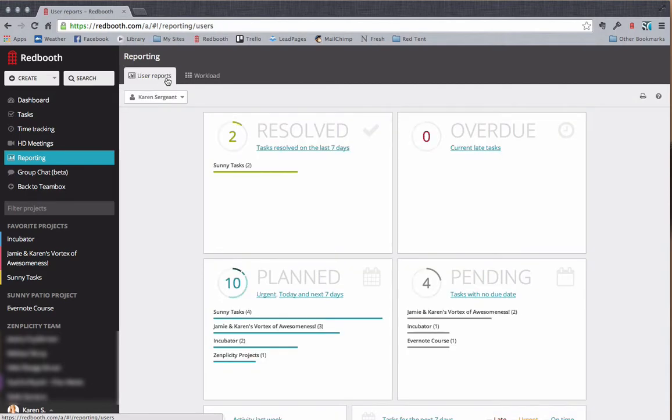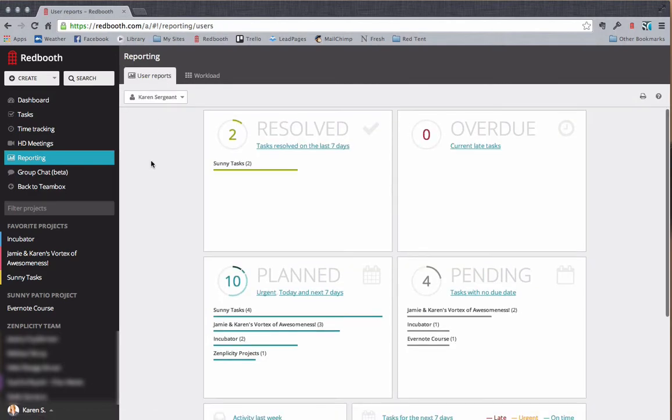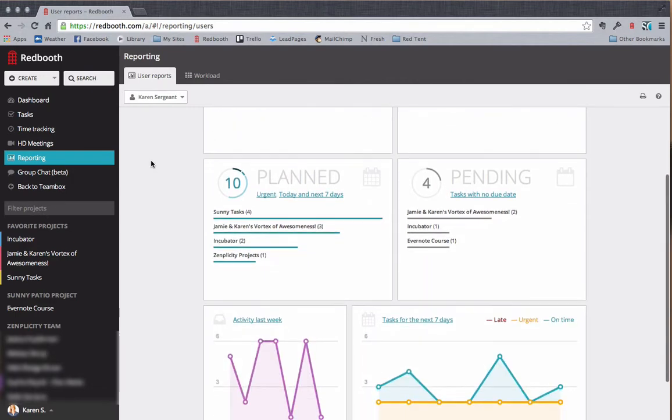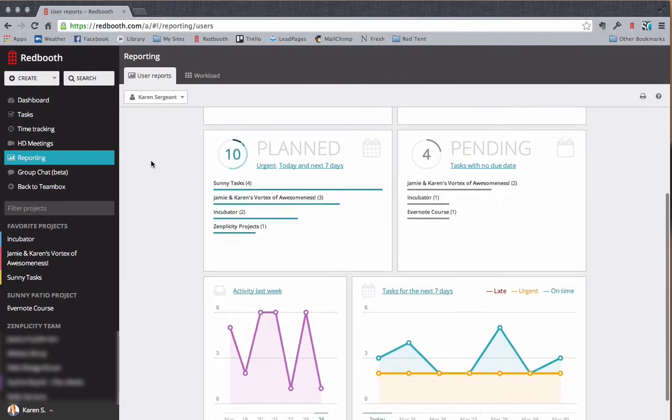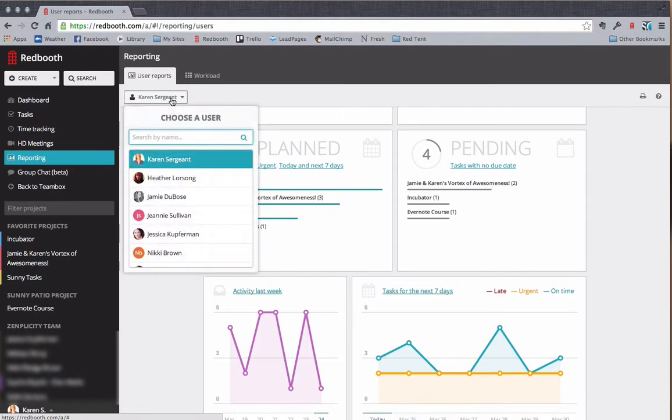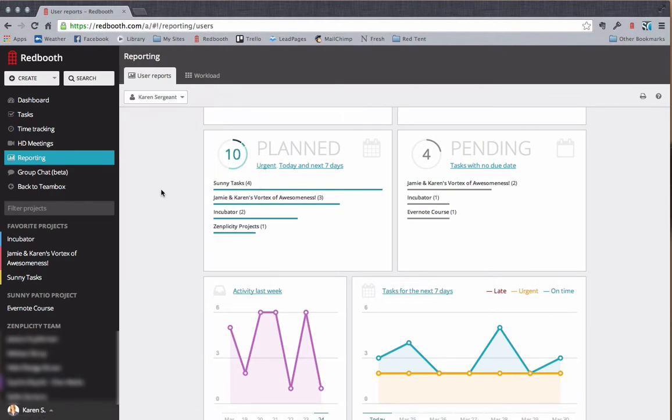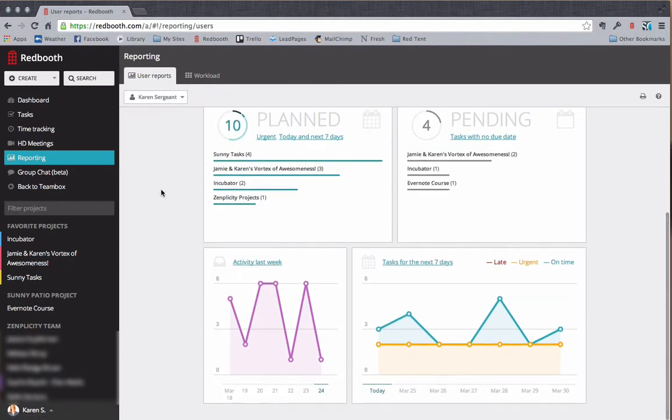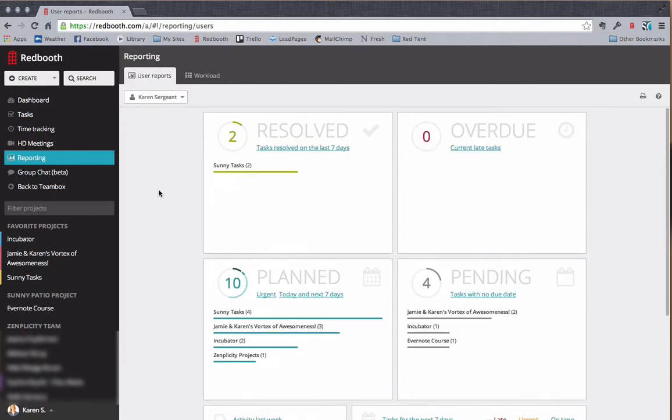Another great tab in Redbooth is this user report, which is, again, just a filtered report really of the tasks. This is for me, but I can do it for any person on my team. I can see what's coming down the pike specifically for that person. So that's a really great way to get an understanding of what someone's upcoming workload is.